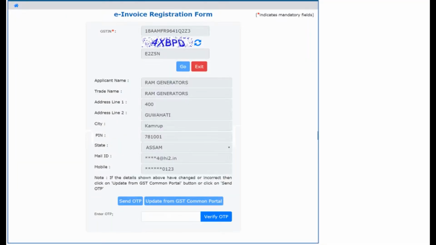Enter the business details as required and click send OTP to verify the details. Enter the code received on your registered mobile number and click verify OTP. After verifying the OTP, you will be asked to enter a username and password to create your login credentials. Confirm and save the details.